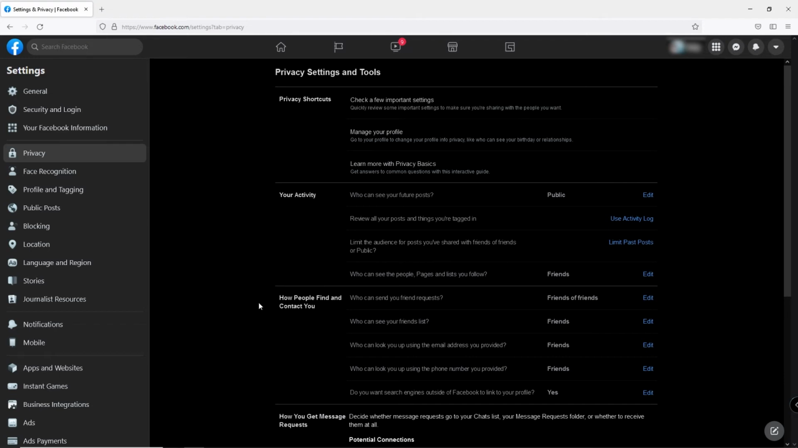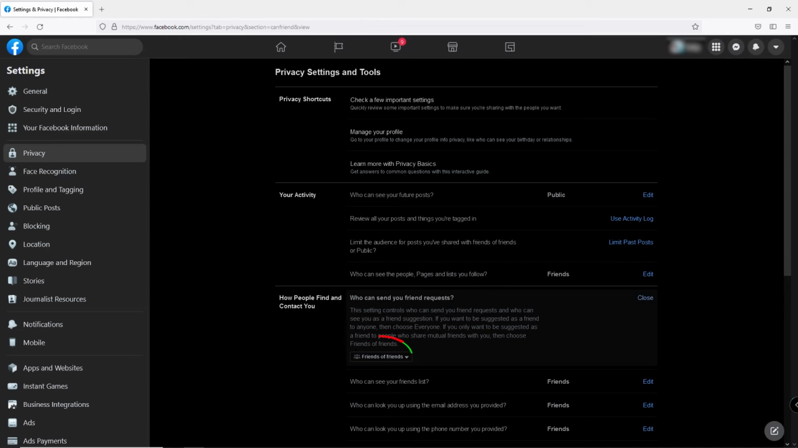Click on the Edit button to the right of Who can send you friend requests. In this window, you'll see a drop-down menu. If you click on that, you'll have two options, Friends of Friends and Everyone.